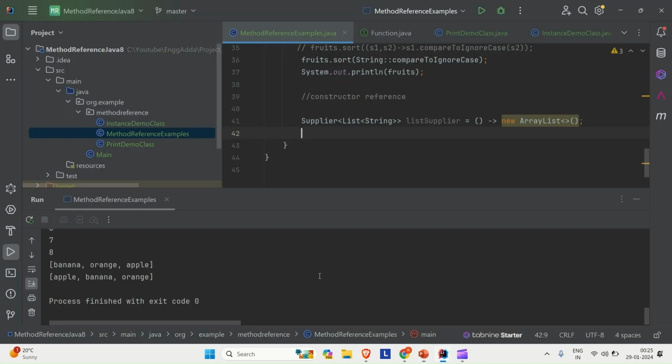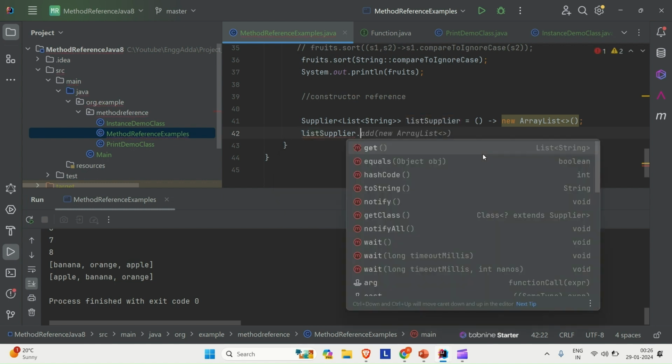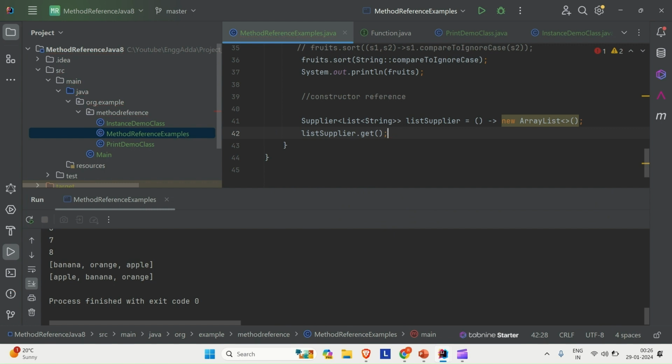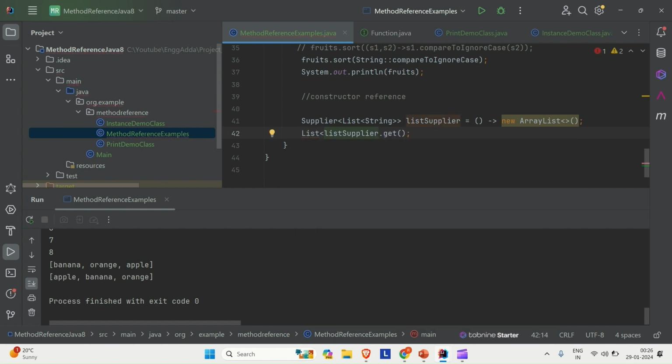Okay, so the supplier is supplying us a list of string, and here what we are creating is a new list of string with the help of this array list, and that is what we are going to find out. With the help of this list supplier, we can call this get method and see what result we get from it. The result would be a list of string, right? So you can create a reference to hold this response.